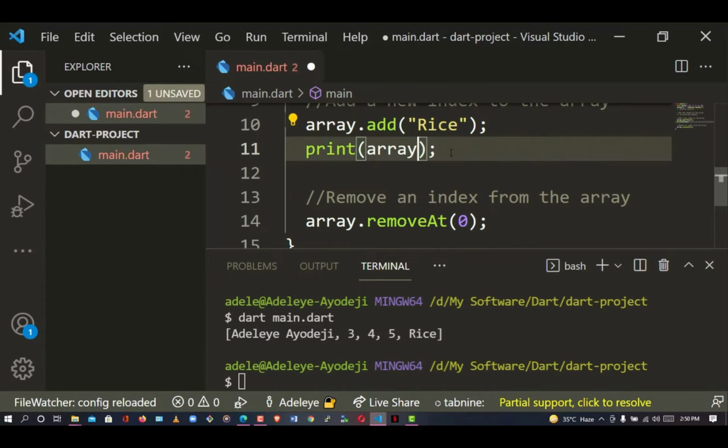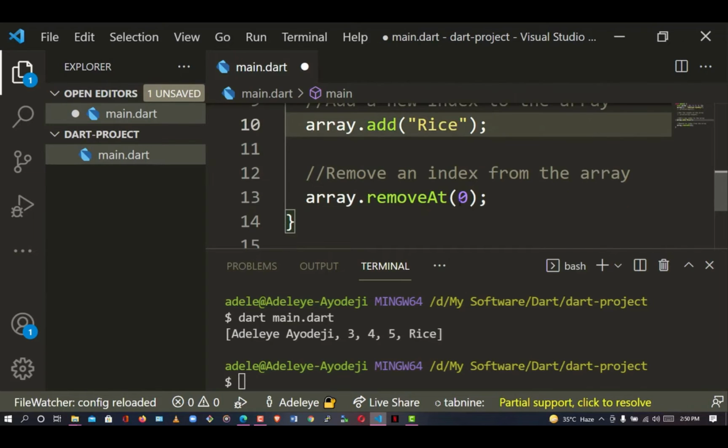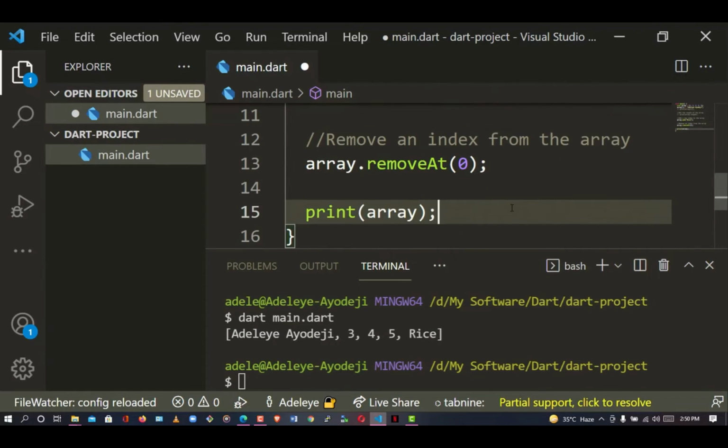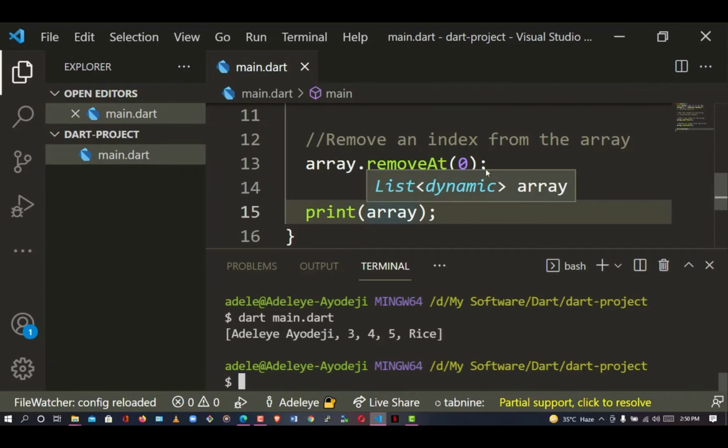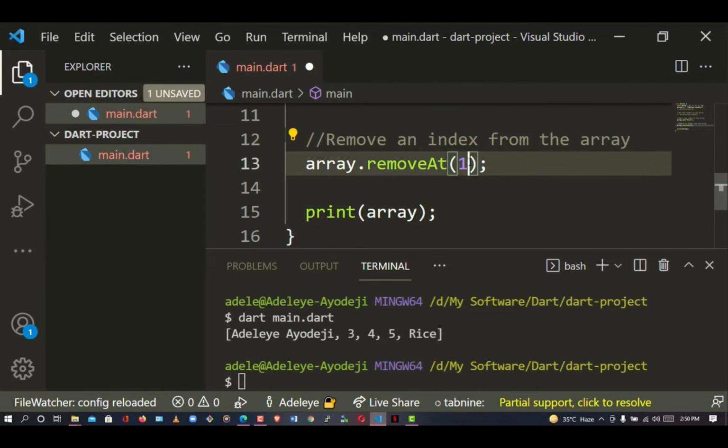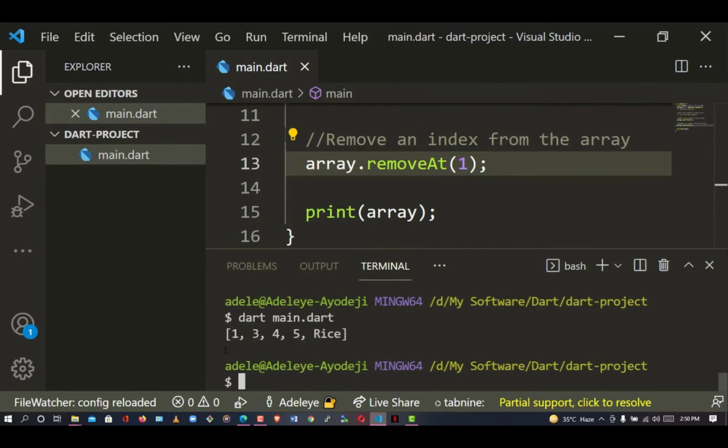So let me take this one out and bring it downward. Okay, so print array. So we should have that there. Now as you can see, we have Adeleye Ayodeji 3 4 5. So let's say I don't want to start from there. I want to start from 1. Okay, remove at 1. As you can see, it's been removed.